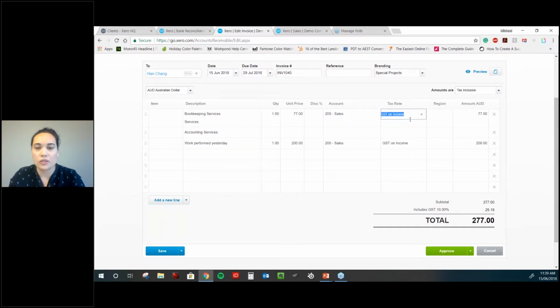I imagine, Suze, you'd be all over it, but before you know it, you'll be super efficient in raising invoices in Xero. It's pretty quick and easy. You can tab through functionalities.